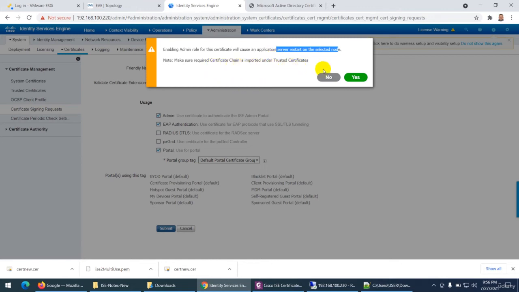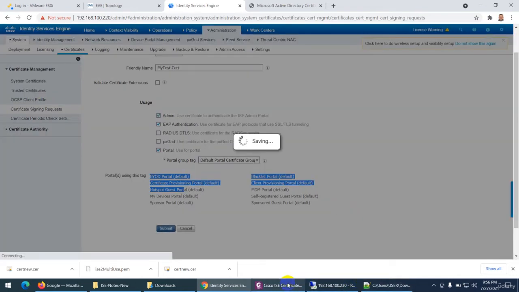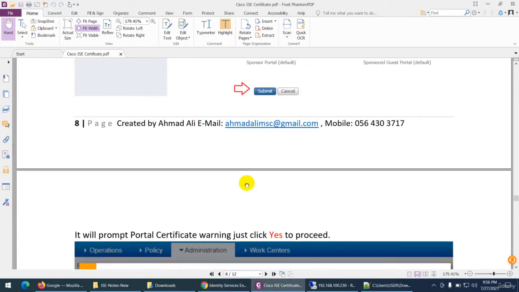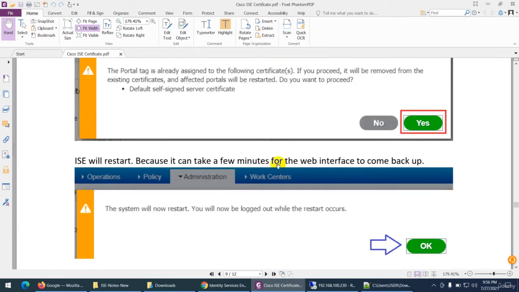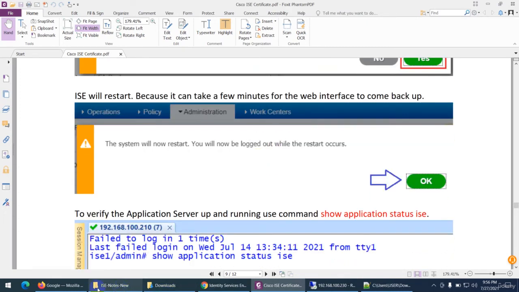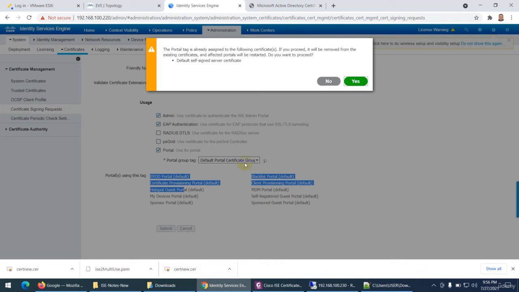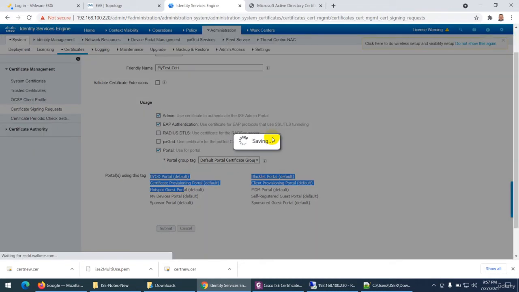Okay, and import. So we already did this part. They say import the trusted certificate. We did advanced, so click yes. Okay, so when you click yes and submit, it shows you this error. We say yes, then it will log off. So okay, they say the portal is already assigned to the following certificate. If you proceed, it will remove the, yeah, it's okay. Maybe I already did it, I can't remember. So it gave me that error.